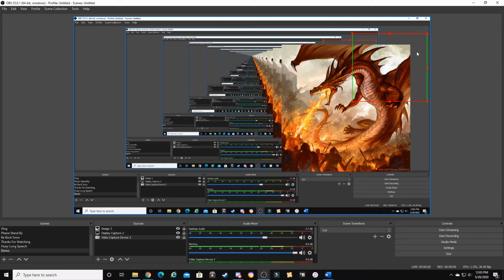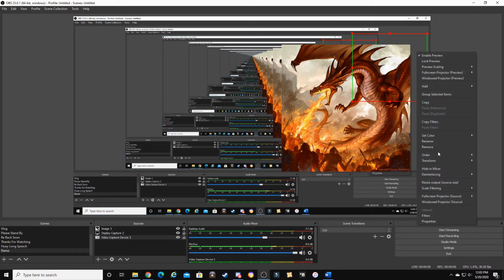And it will bring it all the way down to the very bottom of the layers that you have here. And alternatively, if you wanted to bring it back to the very top, you basically just do the same thing in reverse, go to Order, and Move to Top. And it brings it back to the top yet again.